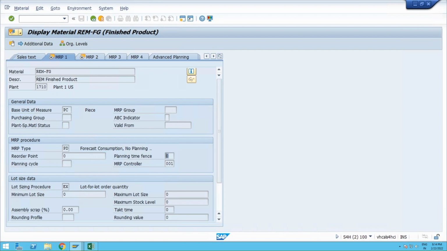Rather, we create one more planned order of 50 after the planning time fence. Again, new purchase requisitions will go to the vendor, and the vendor will supply. These are the few answers the panel will expect during the interview if they ask you about planning time fence: how it works, and why we use planning time fence.